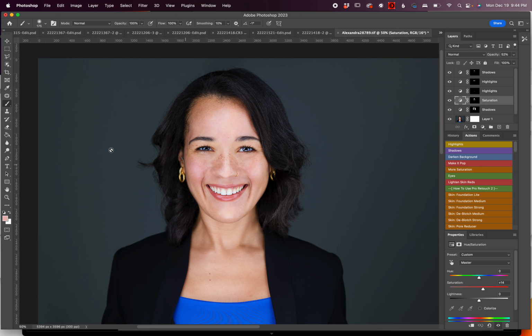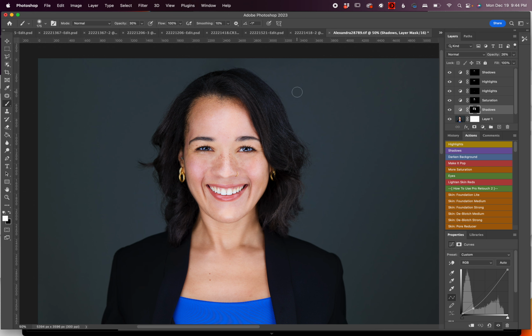Don't quite need that. I'm going to hit D for my default, make sure I'm on the actual mask layer, make my opacity lower, and dial down that bit there. Good. Okay. And to my shadow layer here, just that little bit. Bringing that down. Okay. Now, what else to do?